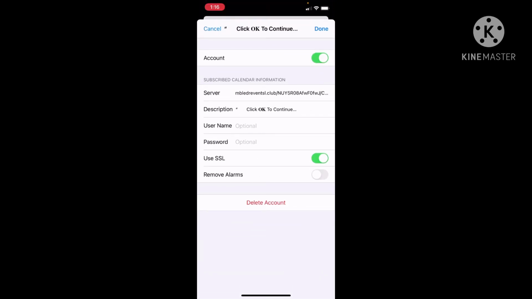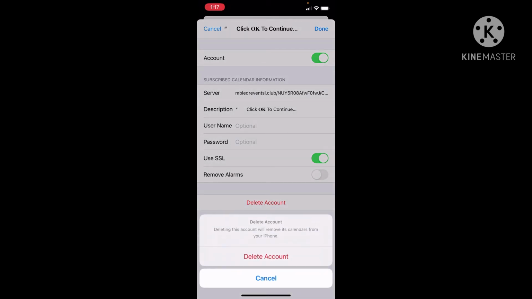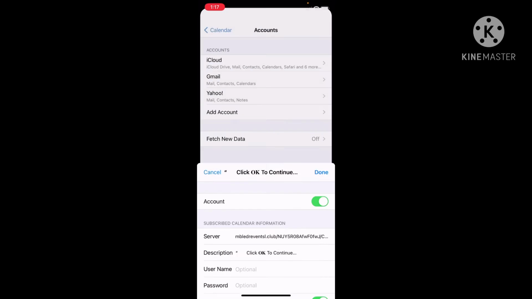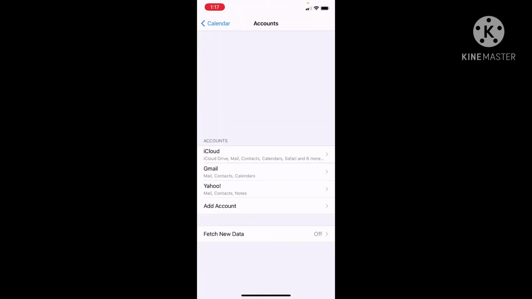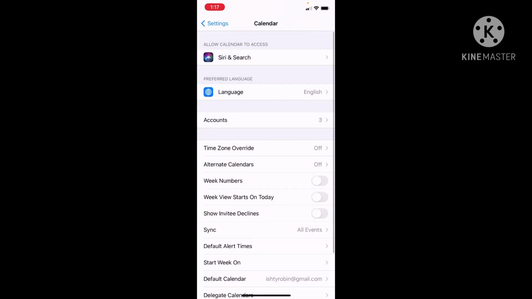So all you need to do, delete account. Deleting this account will remove its calendars from your iPhone. Okay, delete account. There's nothing. Okay, account, 3 accounts, nothing. So let's get back to my calendar.